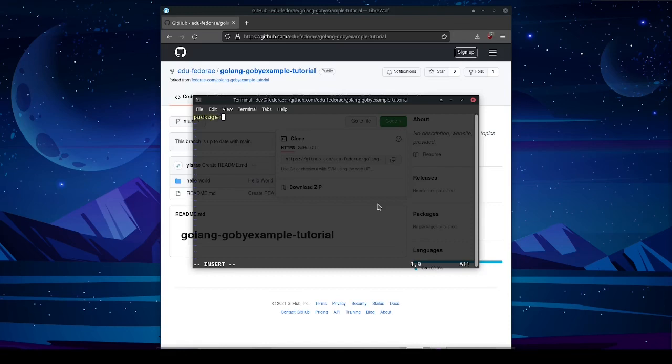Package main, and the only thing that we want in here is the fmt library, and we're just going to create another main function as well. What am I writing? Func, and here.